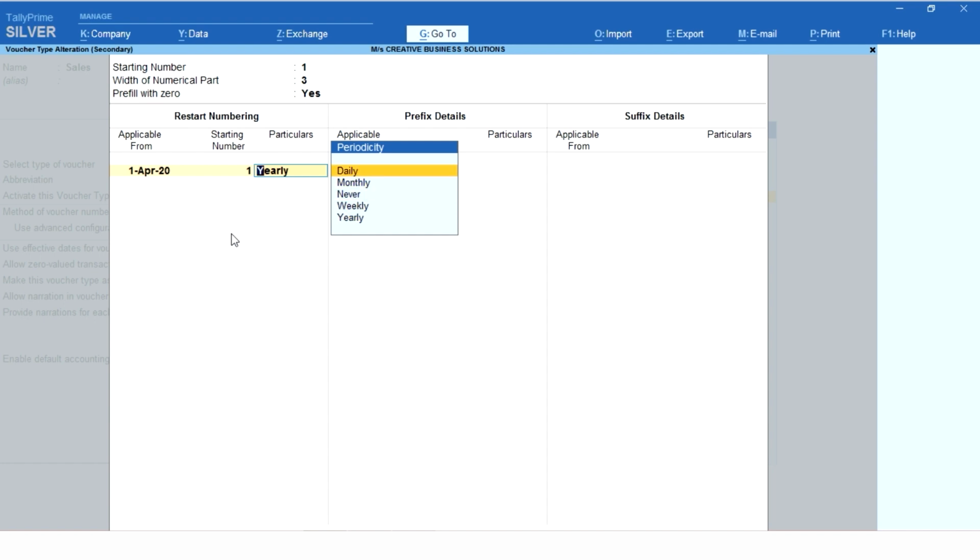This voucher number will be restarted on a daily basis, monthly, never, weekly, and even yearly. If I go with daily, what happens? If you pass some 25 transactions in a day, and if you come the next day, Tally again begins from 1 itself. It won't take the invoice number as 26. It takes the invoice number as 1 for the next day, if you go with daily.